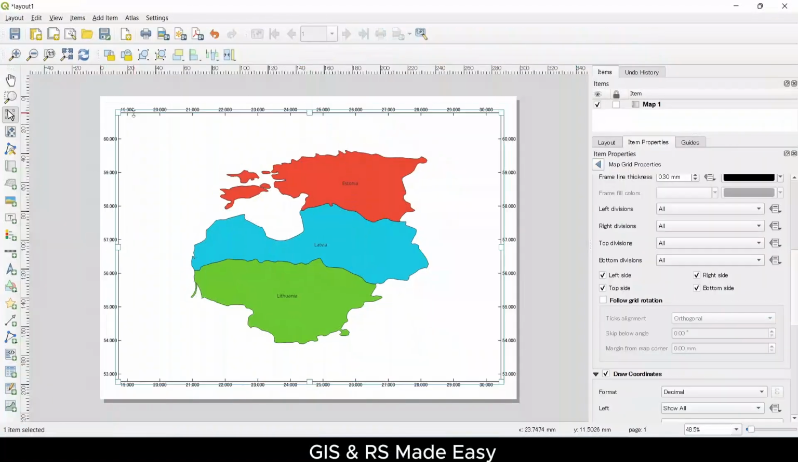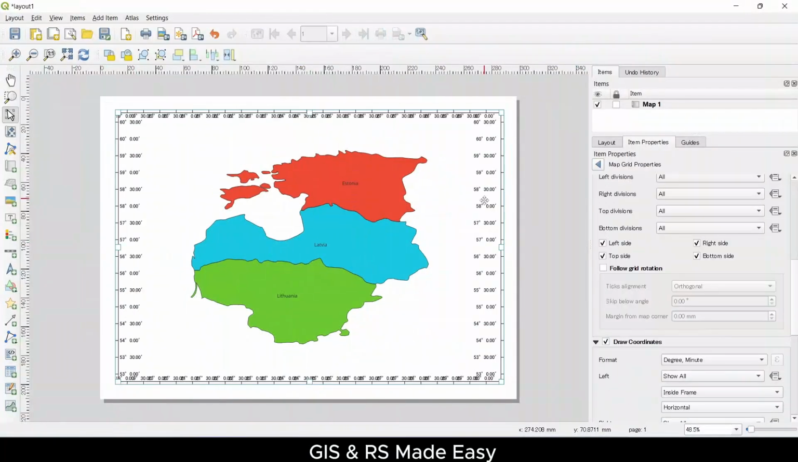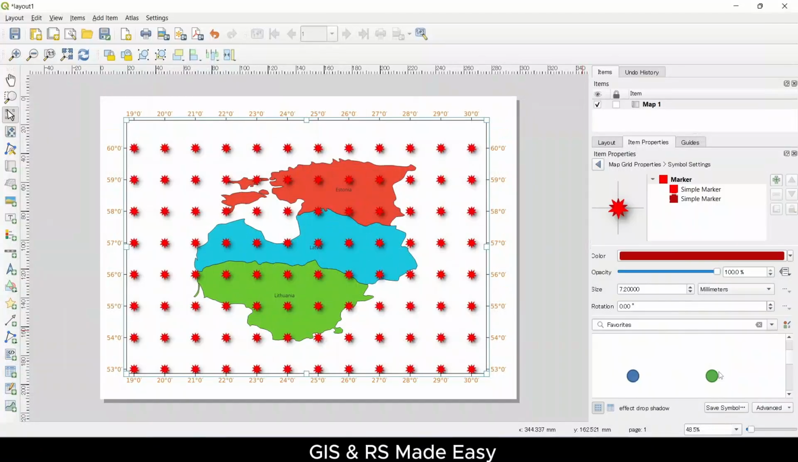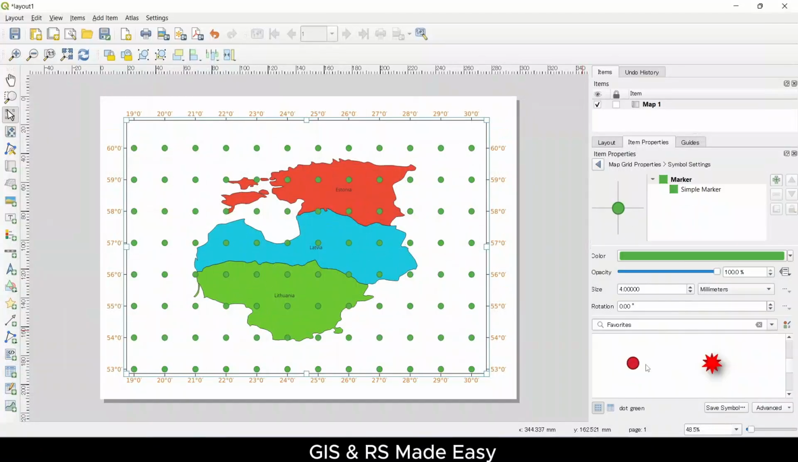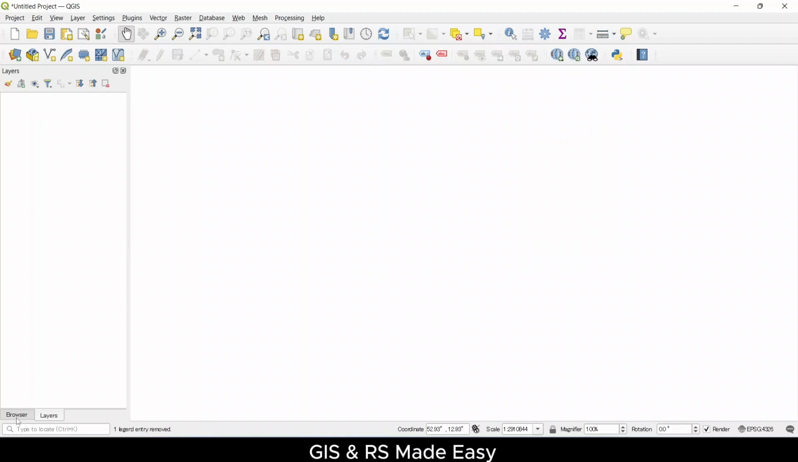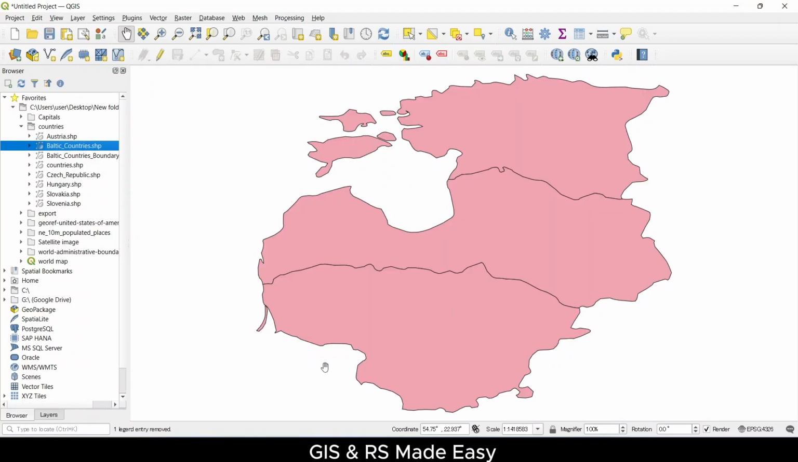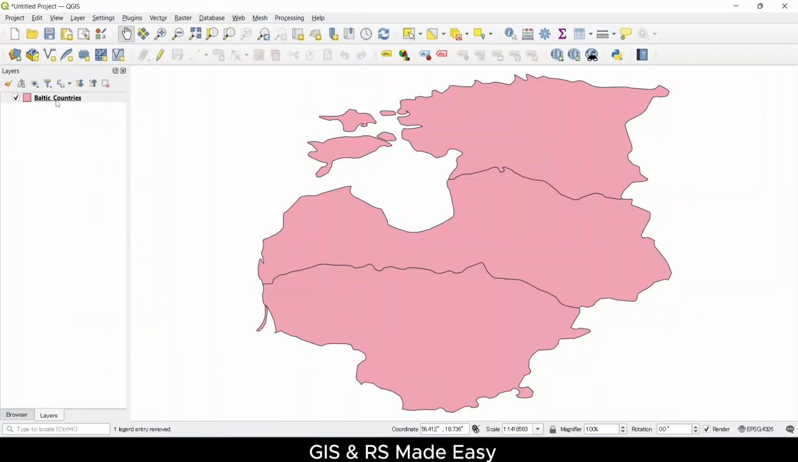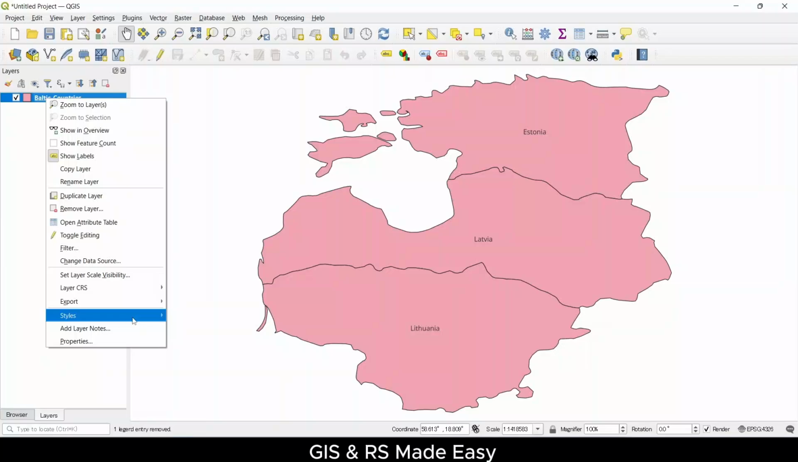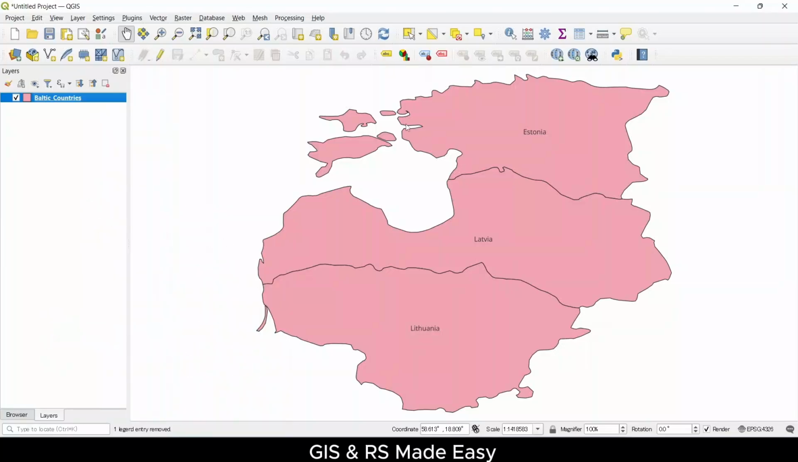In this video, we will see how we can add grid and coordinates in QGIS. First, let's import a shapefile. Let's turn on the labels and do some symbology.